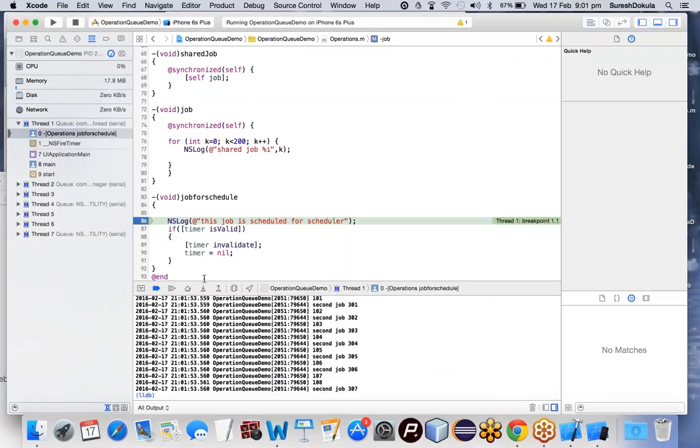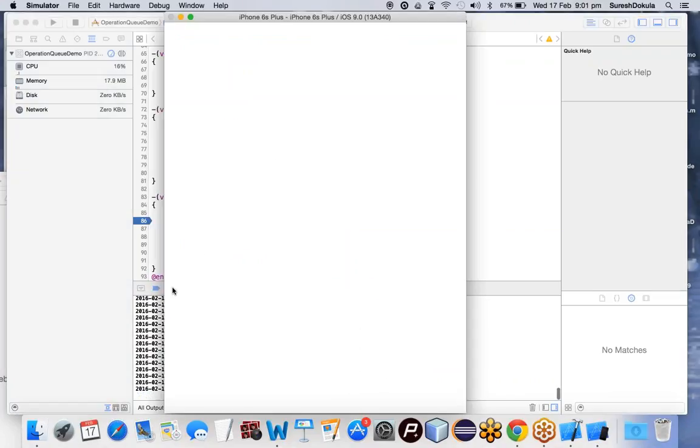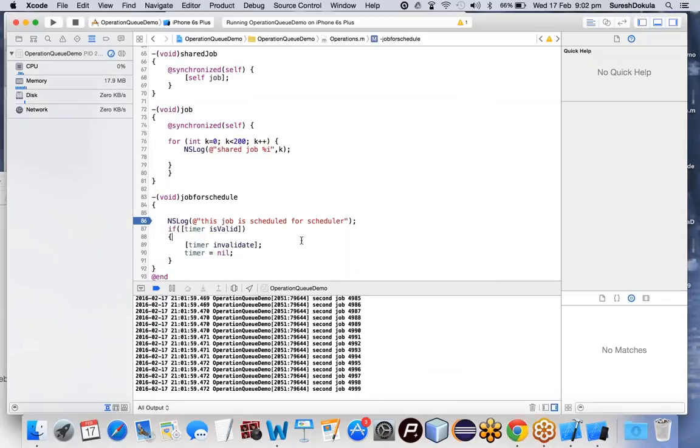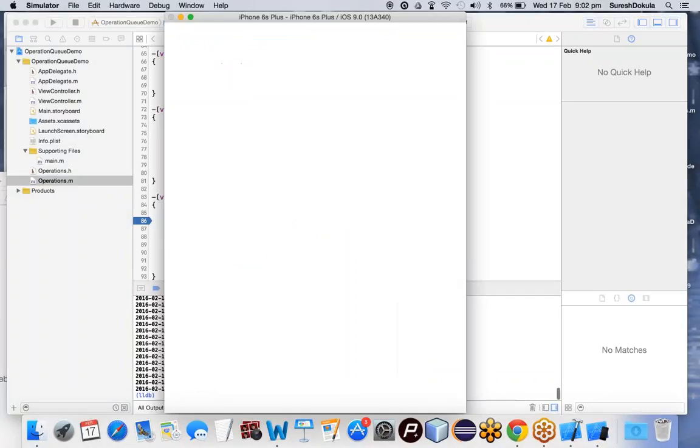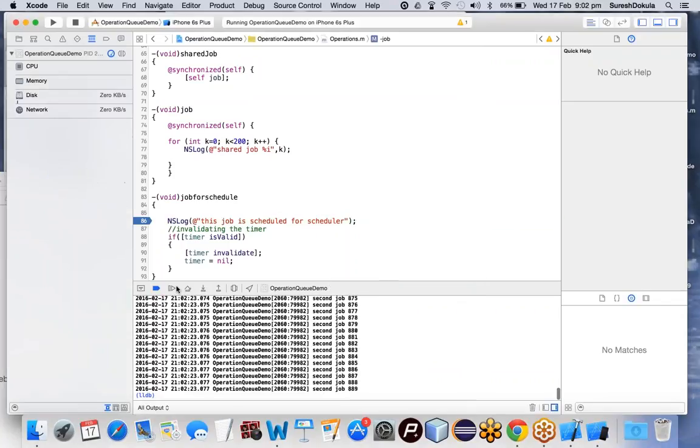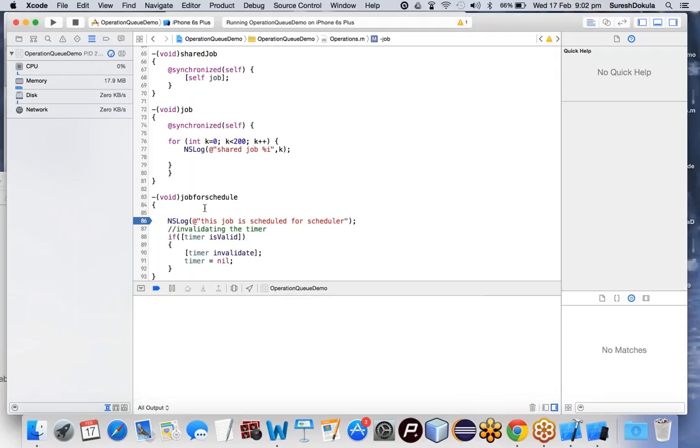Now earlier it was used to do the job. It schedules the job repeatedly. But even if it's repeated, I would like to cancel a timer. So you can cancel a timer by checking whether it is valid or not. This is where you can deal with timers.